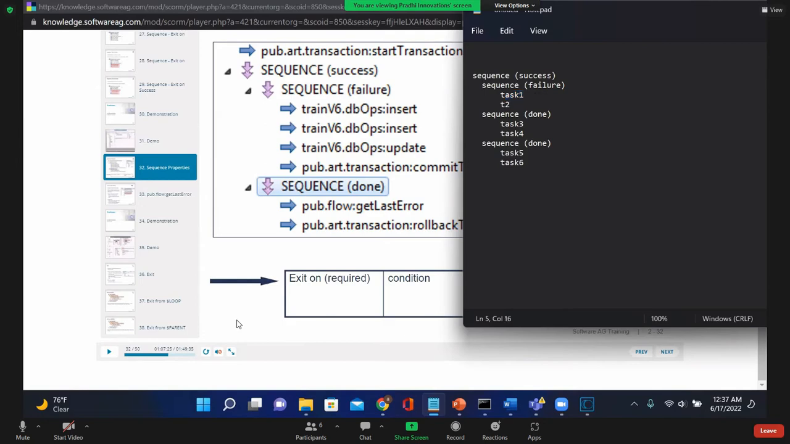Now let us say here an error is thrown. What will happen? It will stop there and it executes the sequence of done. Execution comes to here. Now while executing this task, an error occurred here.